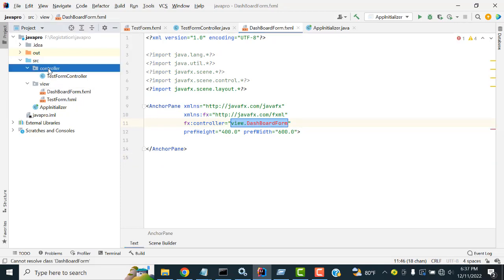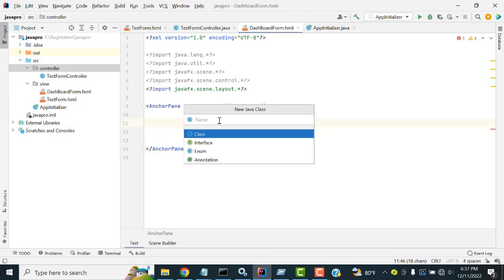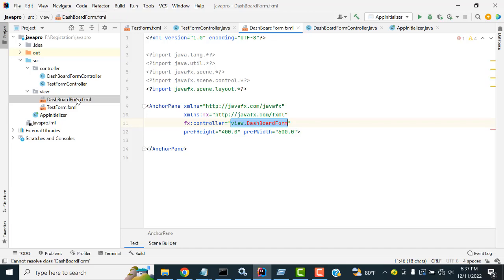Now here, the controller. I am going to create a controller, create Java class. Here's a class, dashboard form. This is the dashboard form controller class. Press enter key. Now your controller has been created. Let's go back to my view.